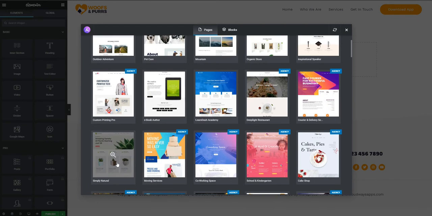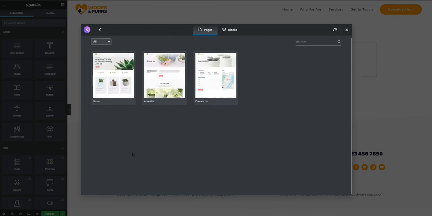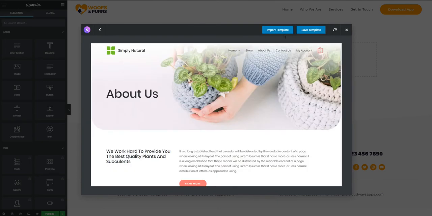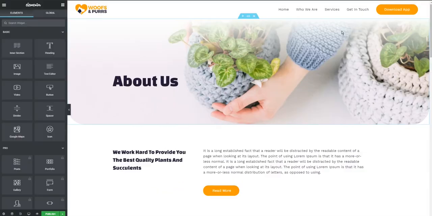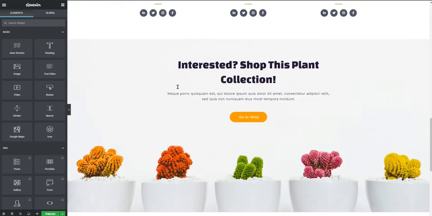This time, we're going to use a Simply Natural template. As you can see, it blends in perfectly with our current site. It automatically fits the colors and the fonts to our current theme.